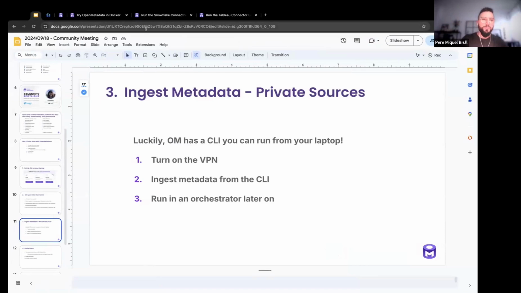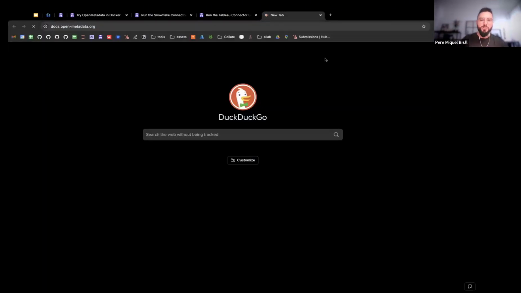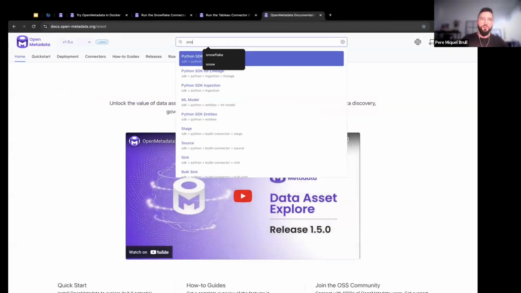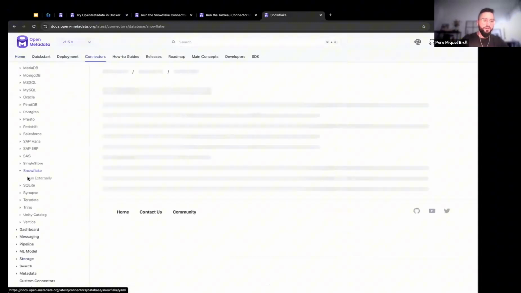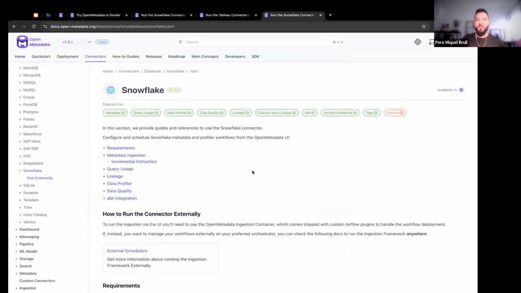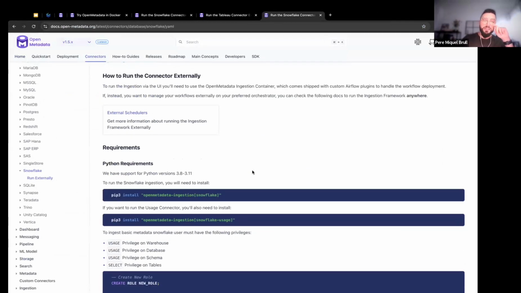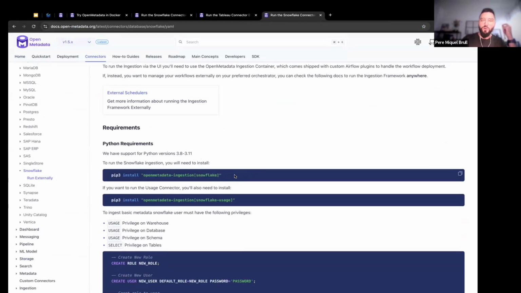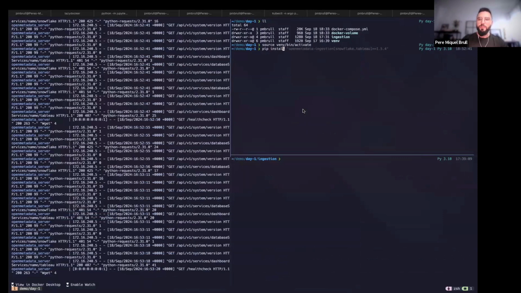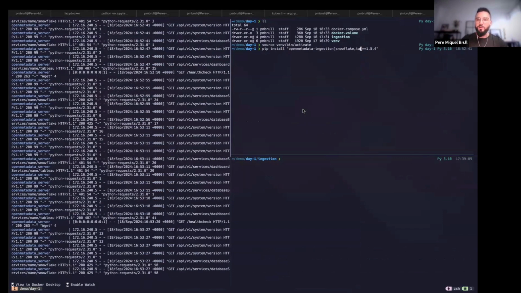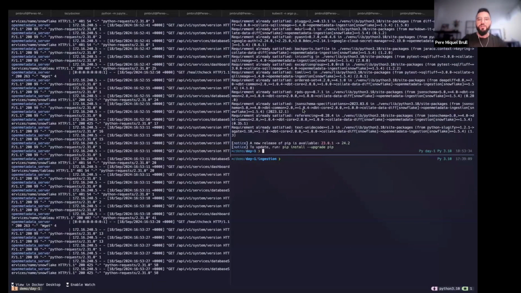So what I'm going to do is jump into the docs. And from the documentation, let's take a look at Snowflake. What is very nice is that I have this tab here for running the process externally. And this is telling me the package that I need to install. So I'm going to do that now. Going to pip install OpenMetadata, now I'm just going to put Snowflake. And since I'm on the 1.5.4 version, I'm just going to install this Python package in there. I already have it installed, so nothing is happening.